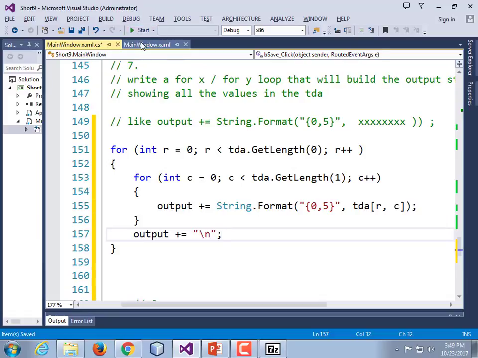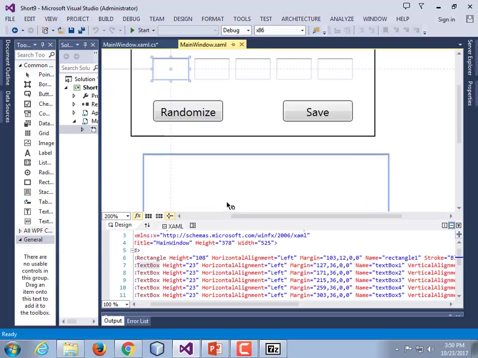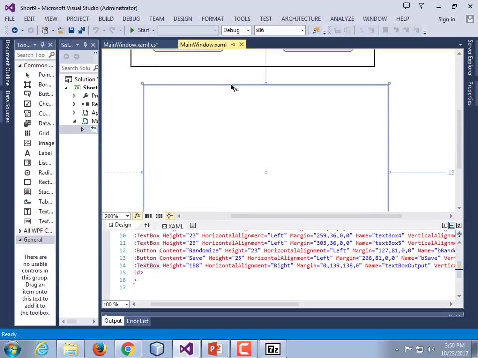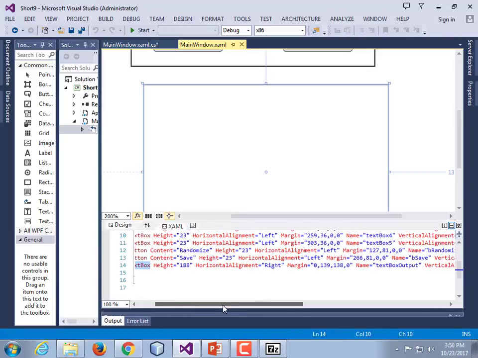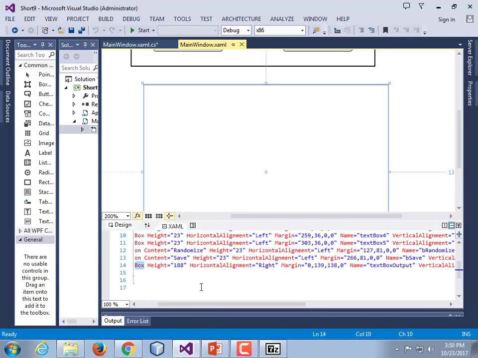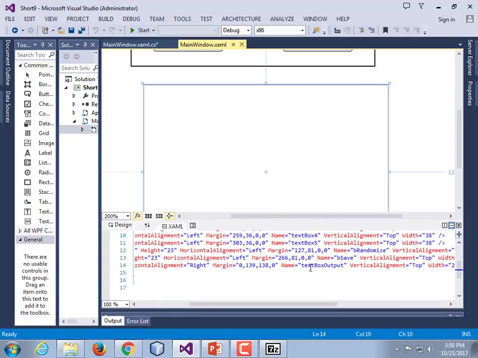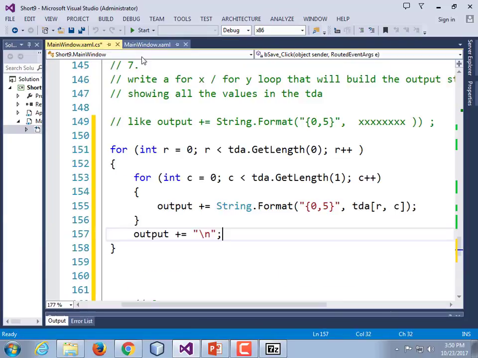So I'm going to go back to my main window after I pause here for a moment more and enjoy my work. Go back to the main window. Let's get the variable that is attached to that text box. It's this one, the big one, the one that's 188 pixels tall. And his name is Textbox Output with a capital B and a capital O. Got that right there. Let's go back in here.